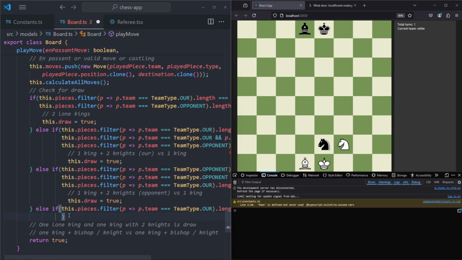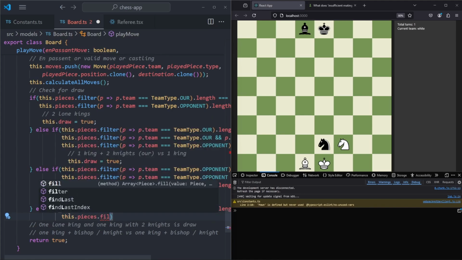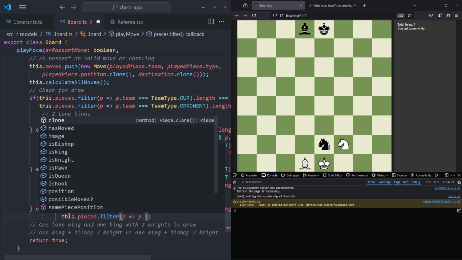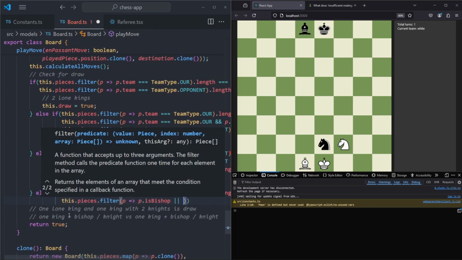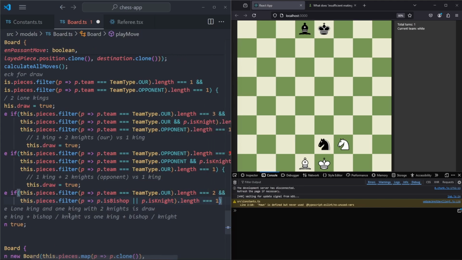So if one of those pieces should be the king, then we want to check, and this.pieces.filter(p => p.isBishop or p.isKnight).length is also equal to 1, then we know that there is one king in our team, and we also know that the other piece is either a bishop or a knight. We also want to check that the team type from the piece is TeamType.OUR, like so.